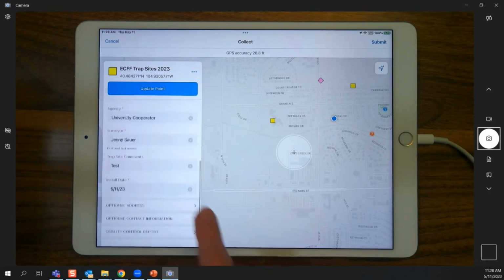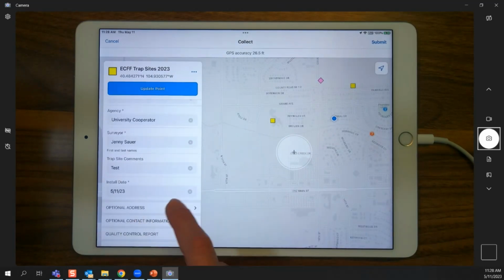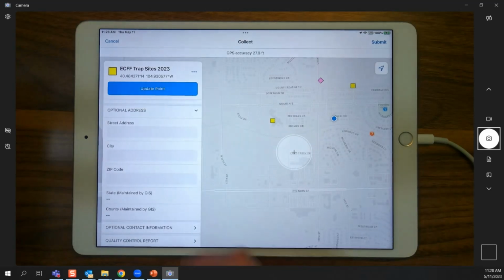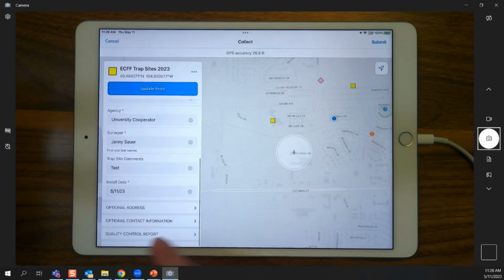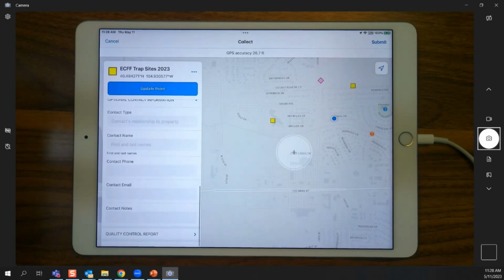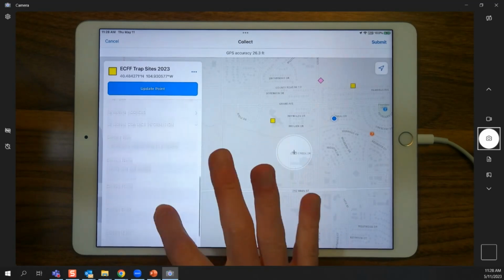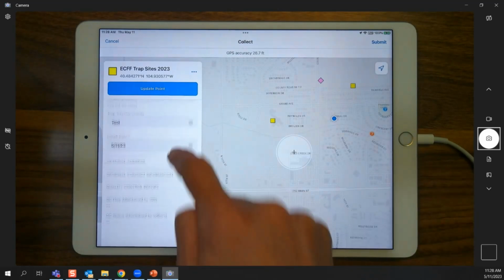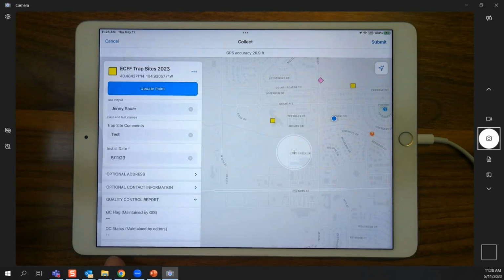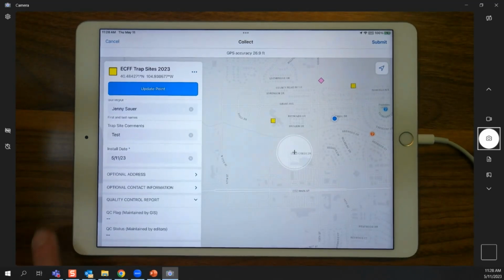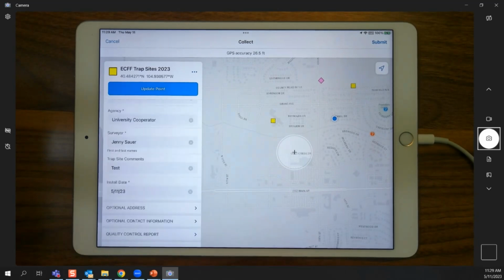And then we've got some grouped questions here that are optional. Optional address, we tap that to expand the section. We've got some questions there, can close that up. Same thing with optional contact information, tap to expand, complete what you may or may not have there, and tap again to minimize that grouping. Quality control report, these are updated by GIS and editors. So you'll see this later if you want to look in on a trap and the data there, but you won't enter anything there.